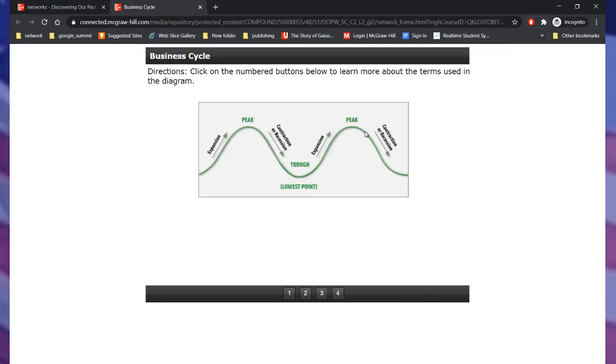The directions will probably make clear where you're supposed to start, whether it's with the student edition or with one of these. It says interactive though. Why is it interactive? When I click up here, nothing happens, but you'll note down here there's numbers. So directions: click on the number buttons below to learn more about the terms used in the diagram.